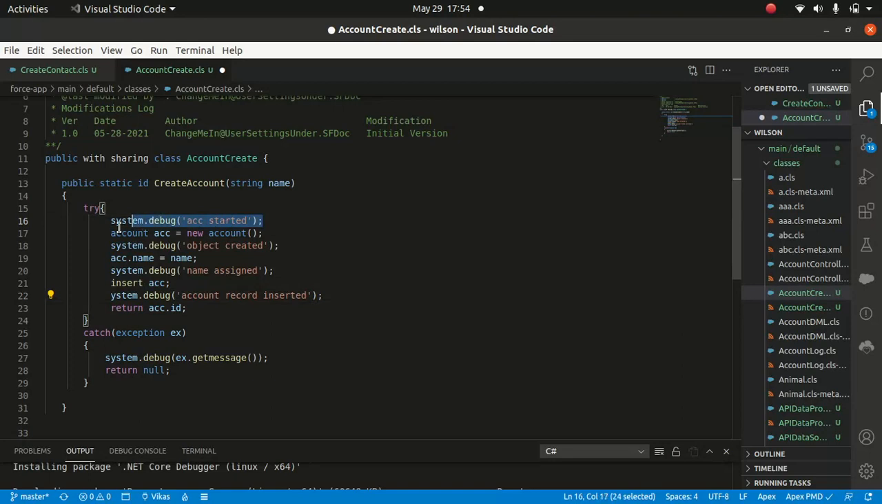Okay, so that's one of the things I wanted to mention. By all means, if you wanted to do system.debug for debugging, it's great. There's nothing wrong with that. But that being said, please do not check this code into production. But if you wanted to put it at certain places, that's okay.